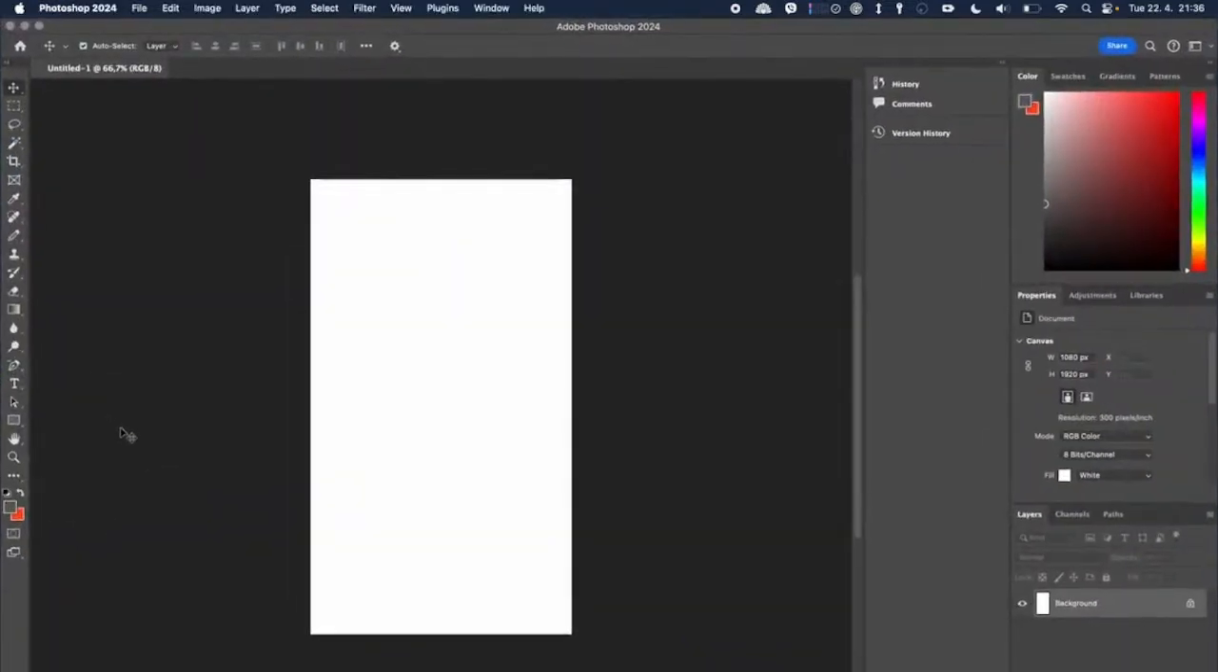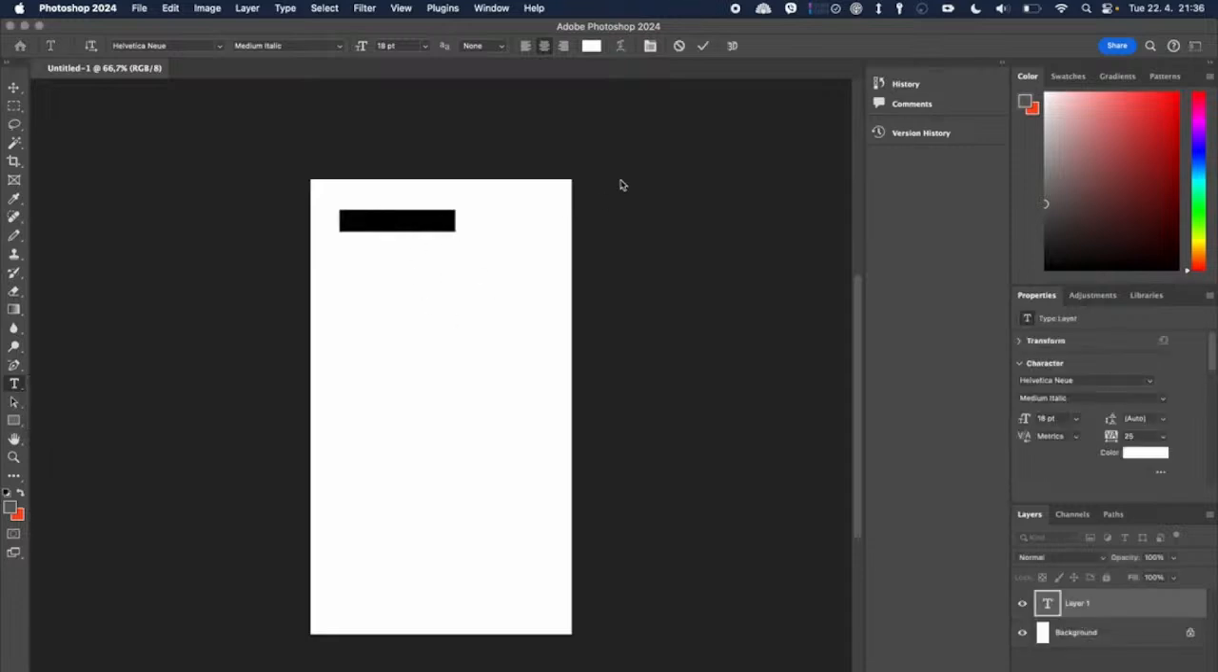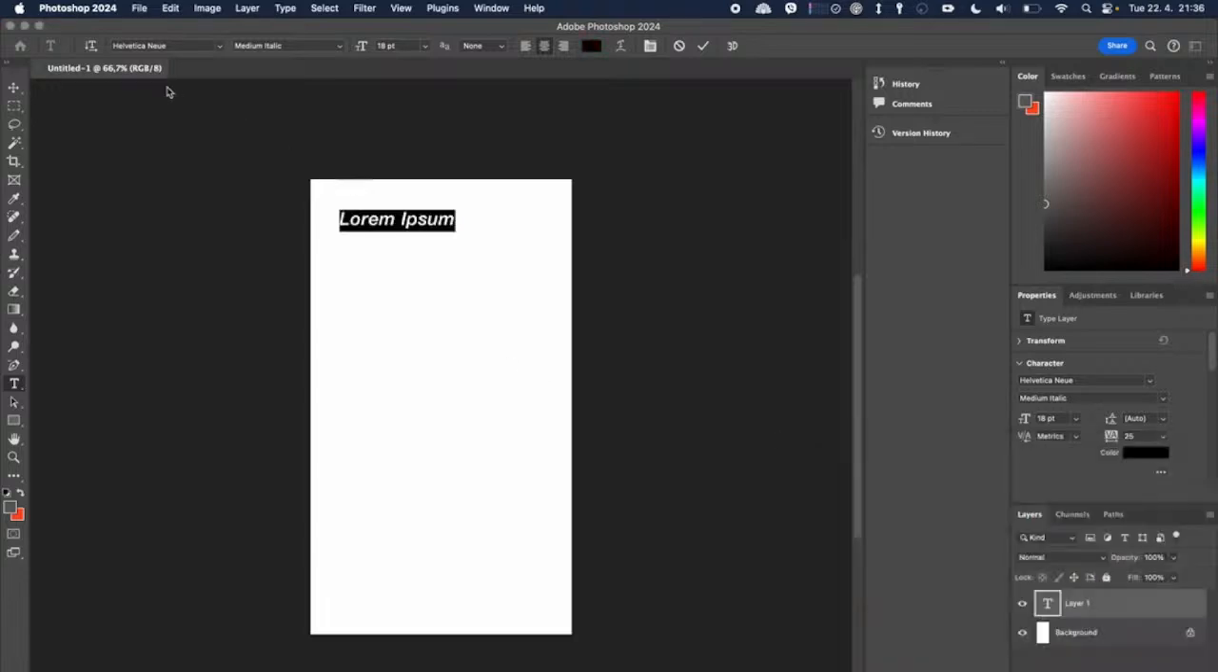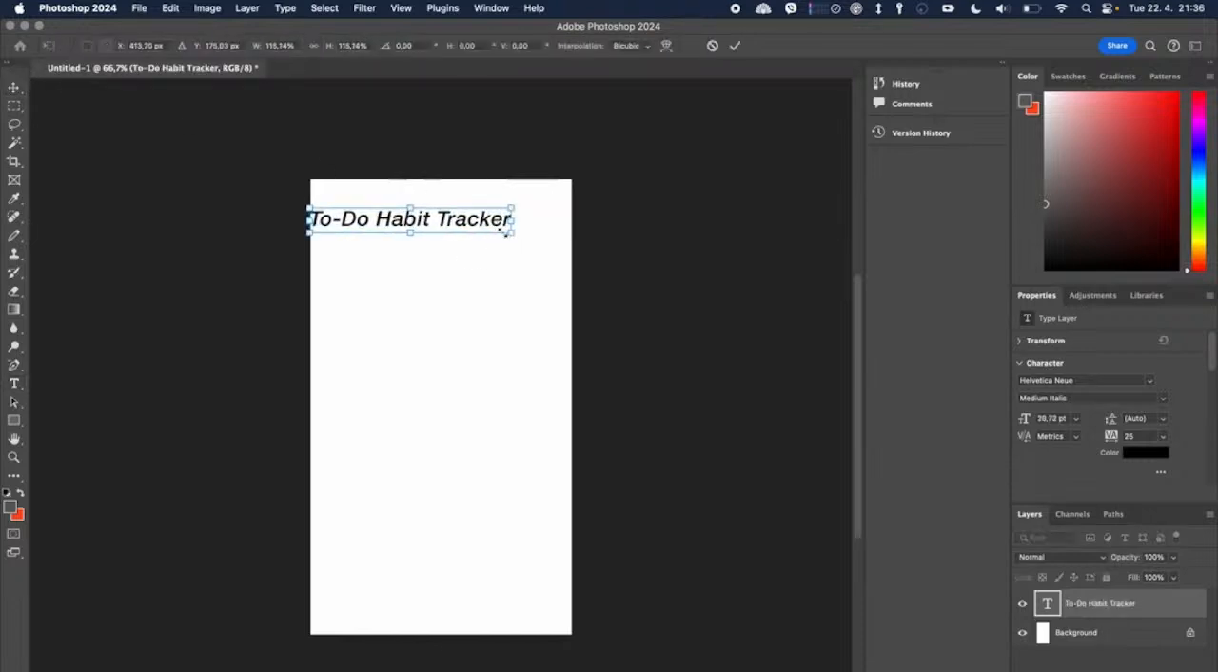So the first part we are going to need is the text. So let's type some sample text. We're gonna make it black for now. And let's just write a to-do habit tracker. You may see that's a pretty vague saying, so we will just add it there. Let's just make it italic.